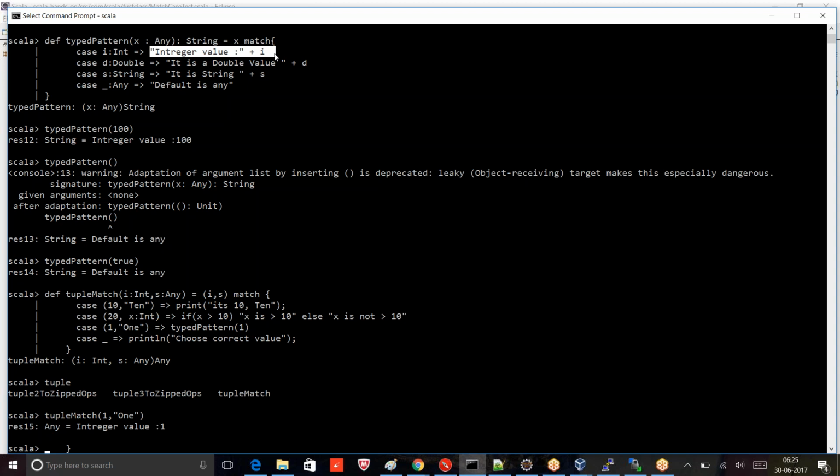Any doubt? Yeah, what is the return type of the tuple match method here actually? Any, right? I didn't specify any type here. I just gave equals, so it can be anything. That is the reason Any is mentioned. Sometimes it's returning a string, sometimes it's returning Unit type also, right? Yeah.